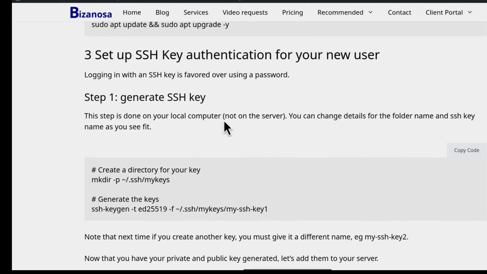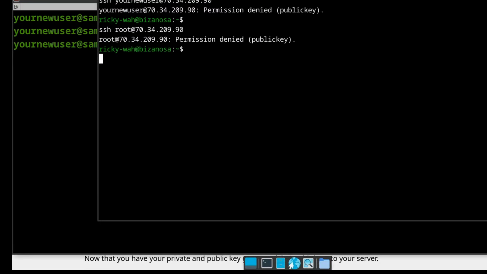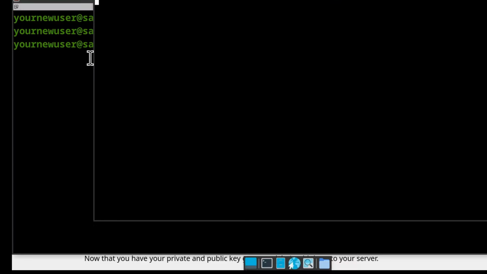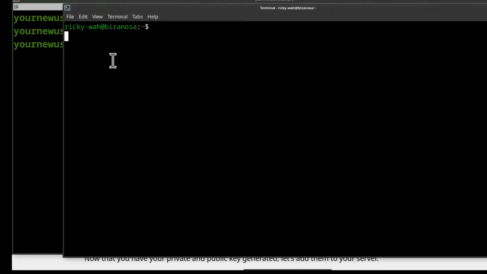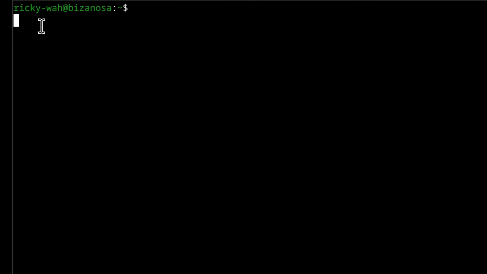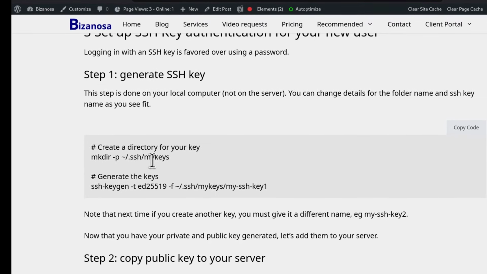So this part is done on your local computer. You can see right here, I'm logged into my server, so I can open another terminal. So I can just open my normal terminal and use this on my local computer. So I'll just come back here to the Debian 12 setup post. First, we need to generate a key.